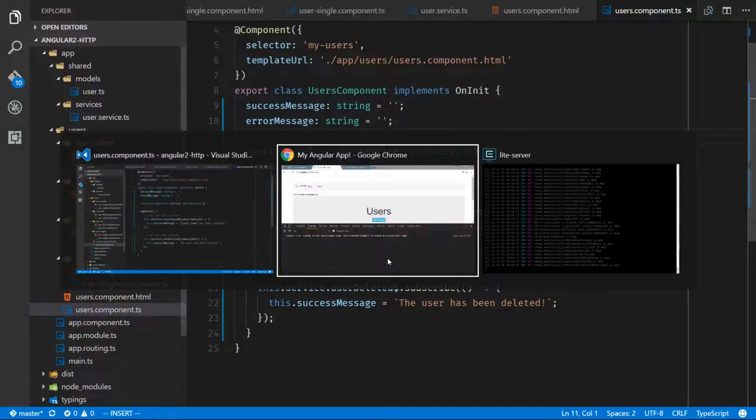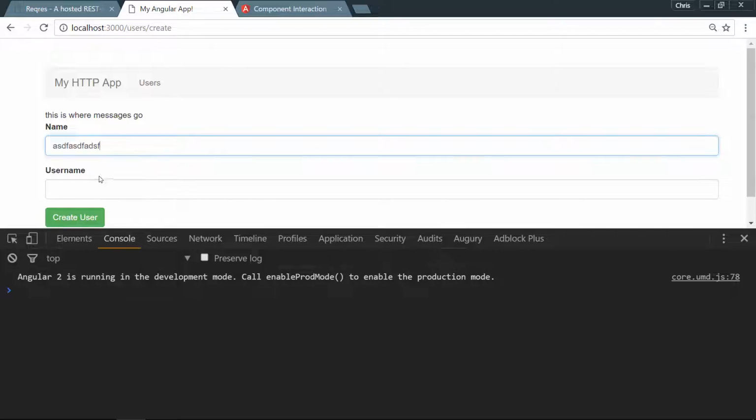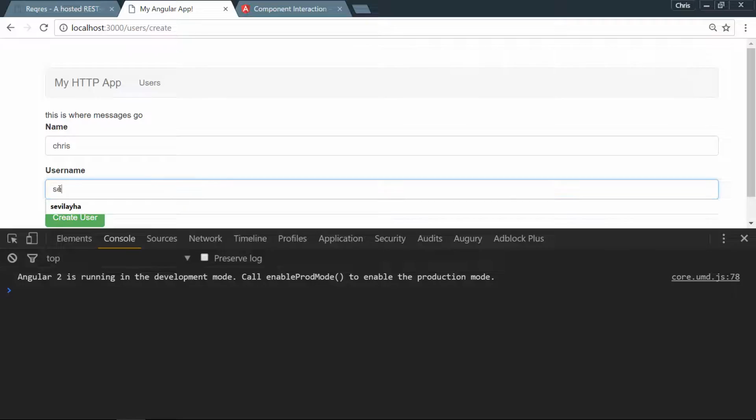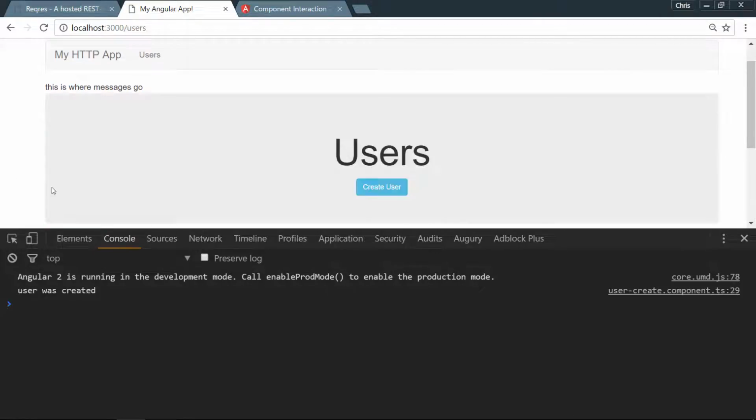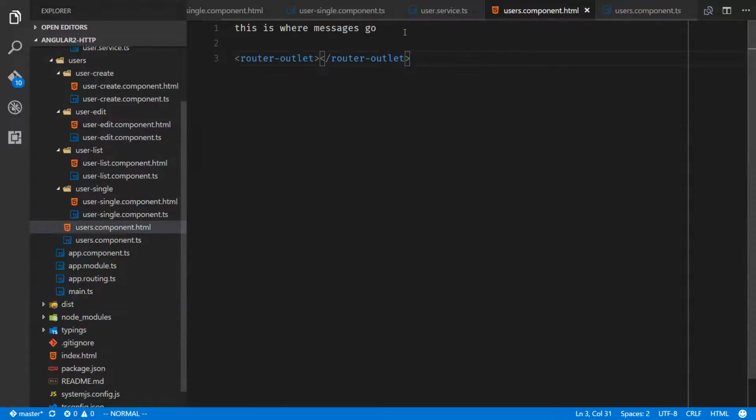Now let's give this a shot. We'll go to create a user, type in some information. Actually, let's do a real one this time. Chris and username. We'll create user. User was created, and we don't really get our message here. And that's because we didn't actually use success or error message inside of our template. Let's go fix that. Users component. This is where the messages go.